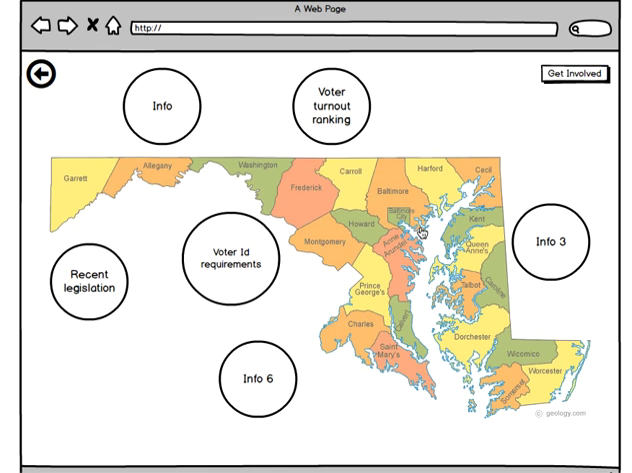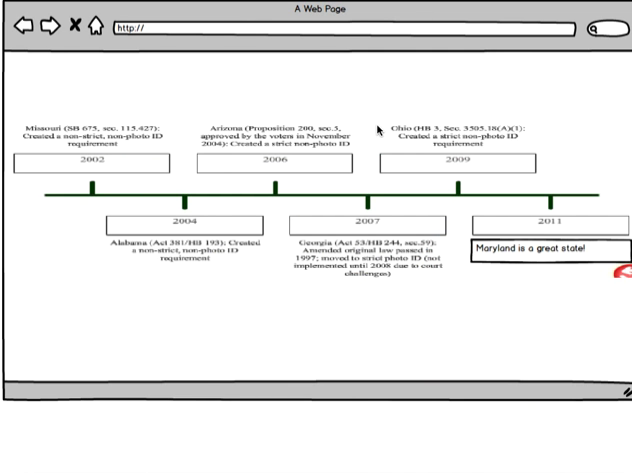Okay, great. So now we're going to move on to the final prototype. Also another web prototype. And as before, we'll be asking you to do the same task that you did just now. So the first task is to find voter ID information for the state of Maryland.